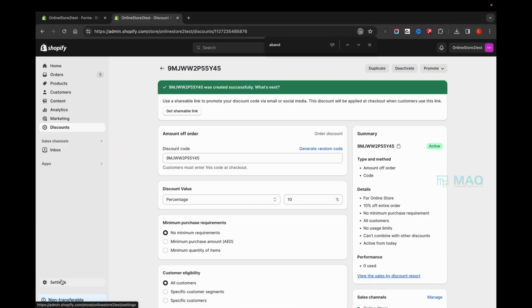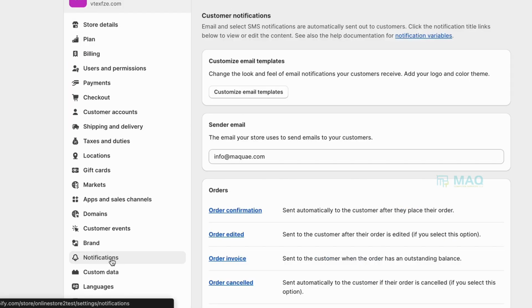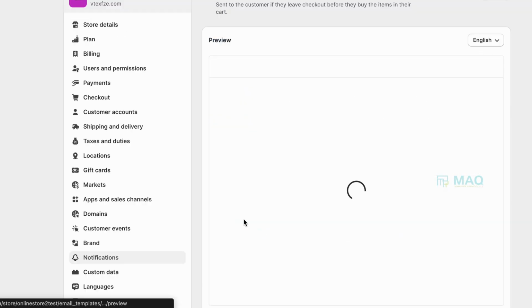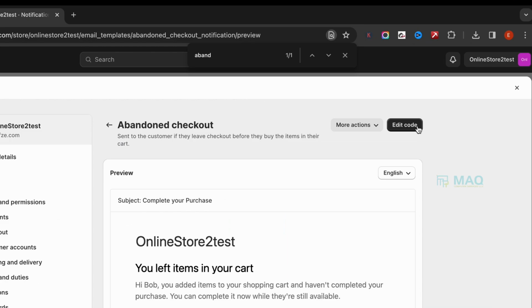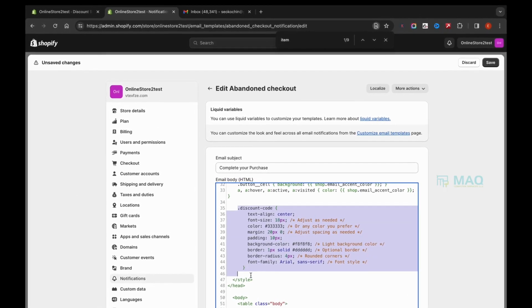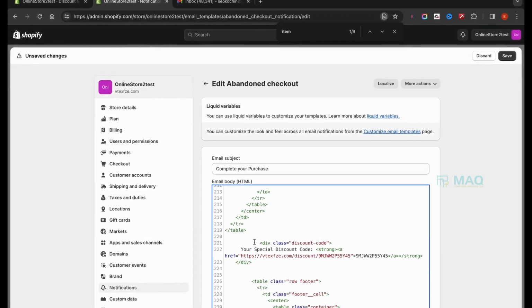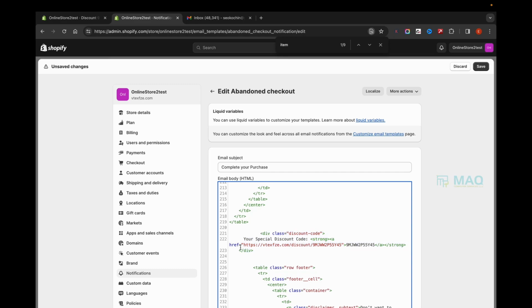After that I'm going to settings, and from here to notifications, and to abandoned checkout. Here just click on edit code. What I have done is I have added a new style and a new div, with this discount code and the link to the discount code. If someone clicks on the link, the discount will be automatically applied.